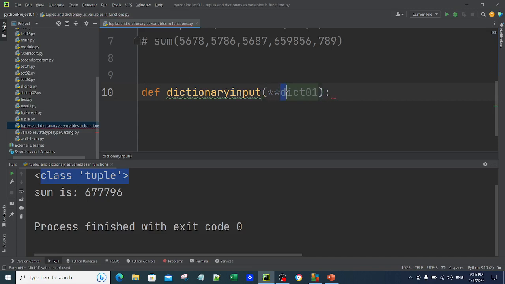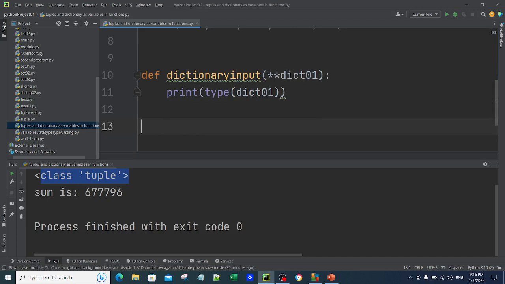So whatever input variable that you want to give, just add star star. In the previous one it was just star. Now you can actually check. If I say print type of, let's say, dict 01, and I call this function as well, because without calling it, it is anyway not going to run.